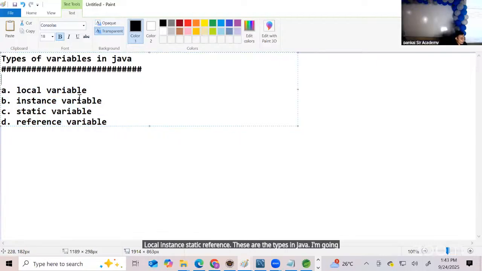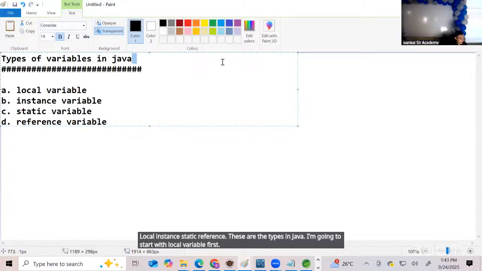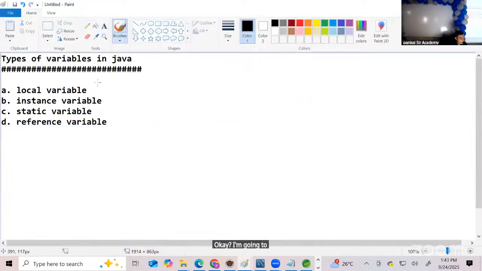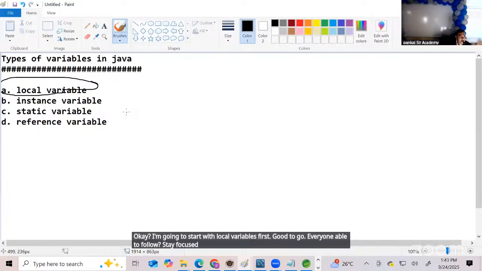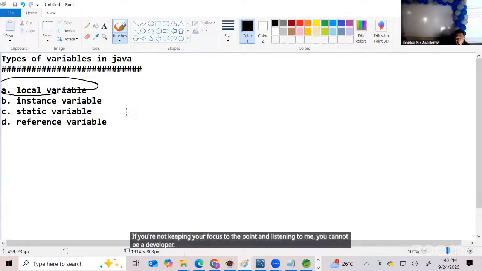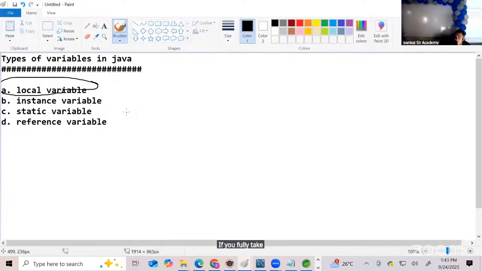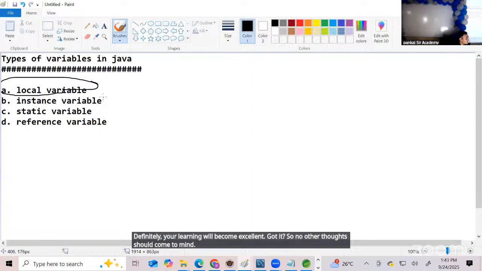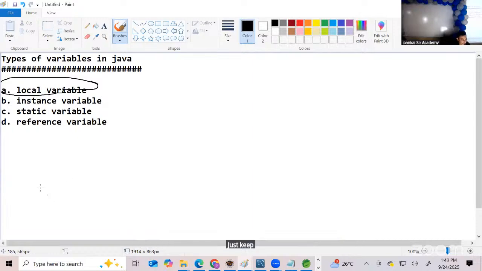I'm going to start with local variables first. Good to go? Everyone able to follow? Stay focused. Hardly 1 hour of class. If you're not keeping your focus to the point and listening to me, you cannot be a developer. If you fully take out all disturbances from your mind and just focus on what I'm talking, definitely your learning will become excellent. Got it? So no other thought should come to mind. Just keep listening to every word that I'm telling.